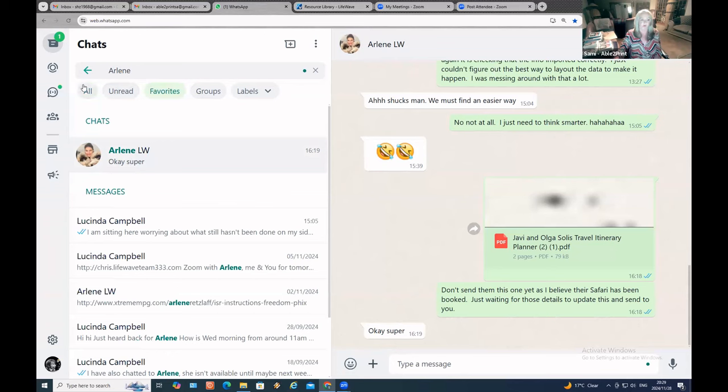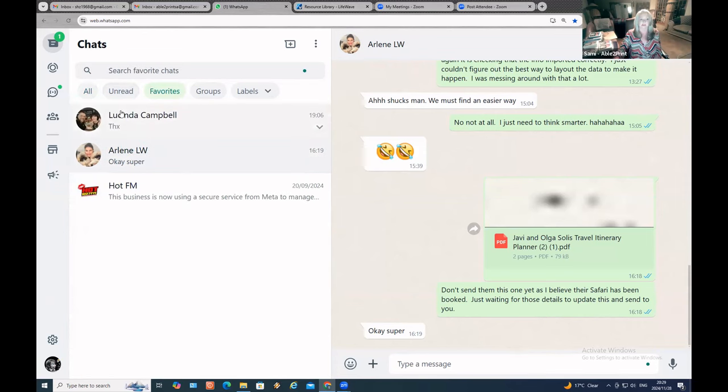Okay, it's bringing up all her messages. Oh, there's Lucinda, there's Arlene. So if I have people that I regularly contact and want to just be able to get to them quickly, under favorites, I can add people there. It can be family groups. It can be all sorts of people that I want to just quickly access.